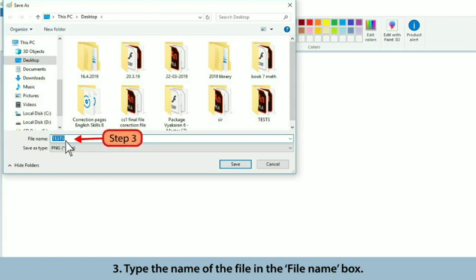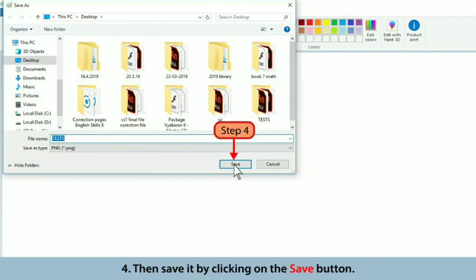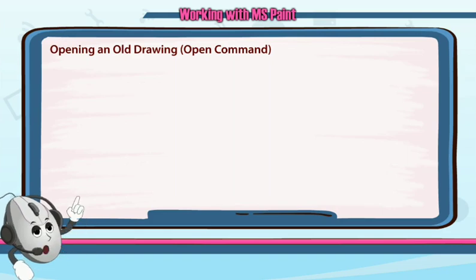Now first we have to type the name of the file, the name you want to give to the file. Whatever name you want to give, here we have to type. And step number 4, we have to click on the save button. So this way we can save our file in a computer, and we have to remember the address also where we are saving our work. The picture will be saved in the .png format.